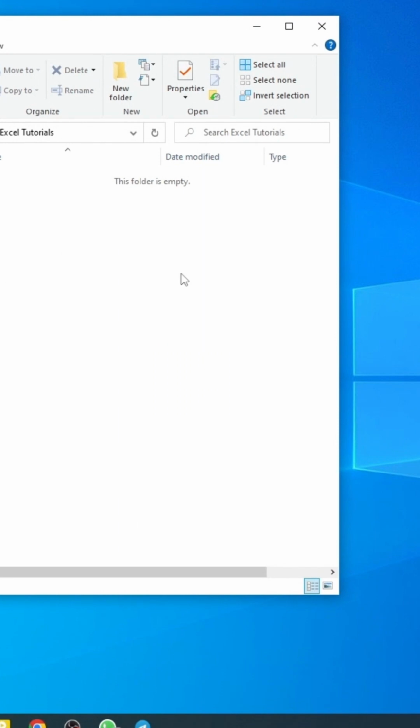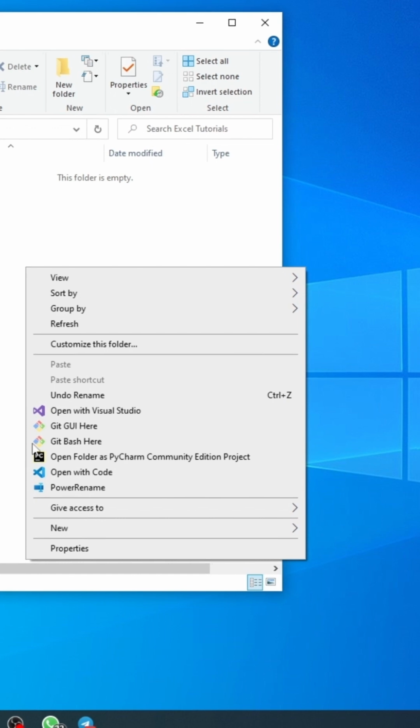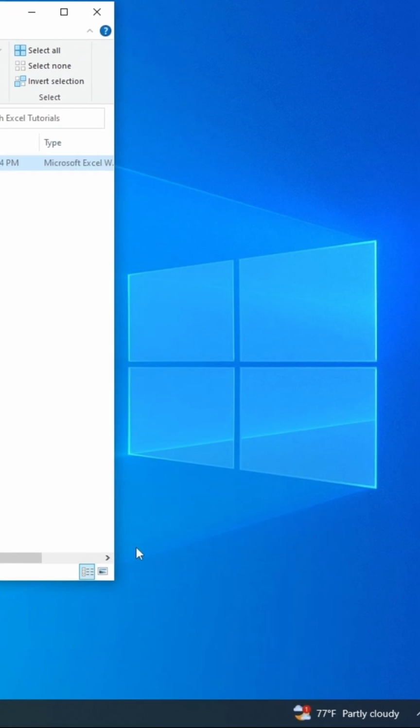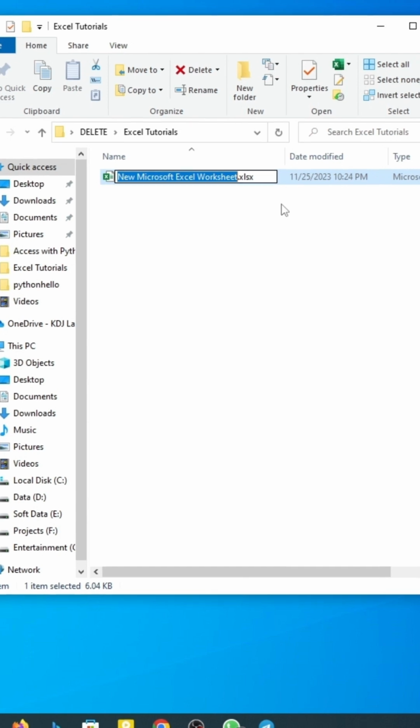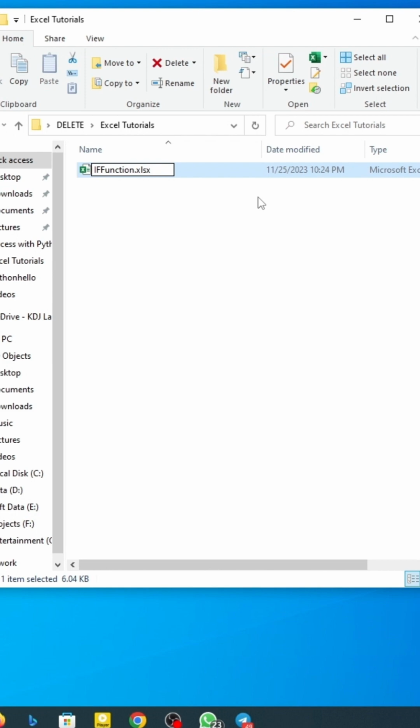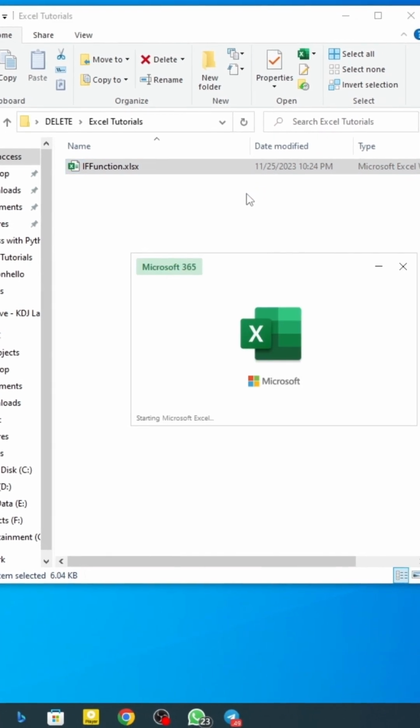First, you have to create an Excel file. For that, you can right click in this folder and go to New, and then click on Microsoft Excel worksheet. I'm going to put the name here as IF function. Okay, good. Now just open it.